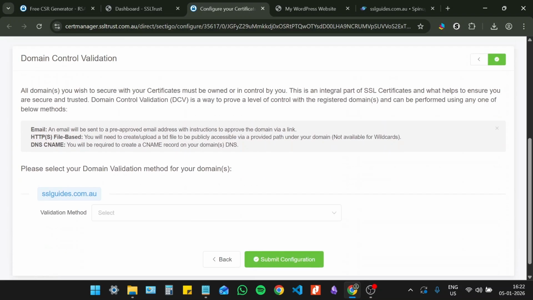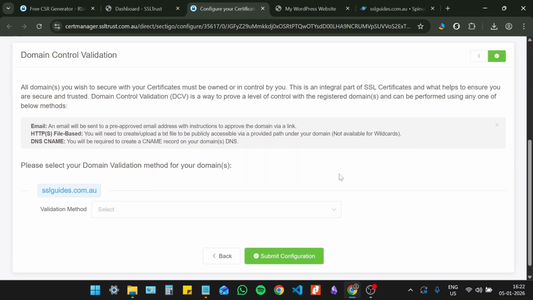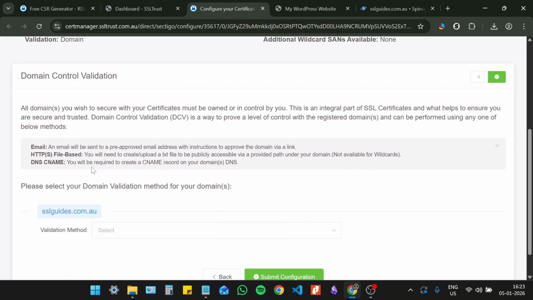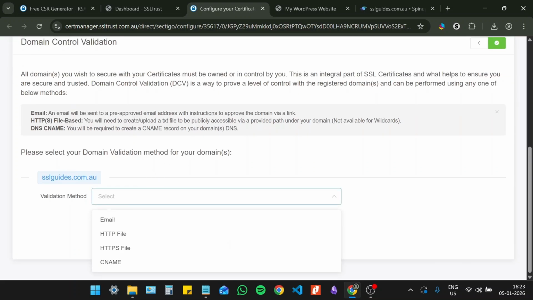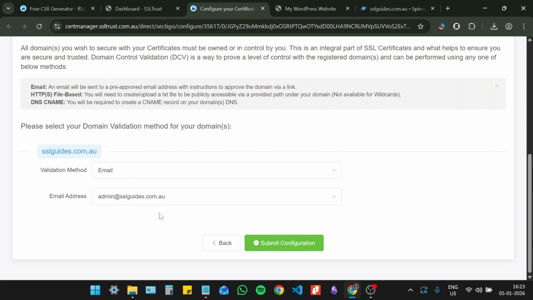So now comes an important part of the process, which is domain control validation. Basically, in this step, you have to prove to the certificate authority, which in this case is Sectigo, that you own your domain name and have complete access to it. There are mainly three methods of validation. The first is email. So you should have one of these 5 email addresses upon which you will be sent an email containing a link, which when you click on should validate your domain name. And then you can submit the configuration, of course.